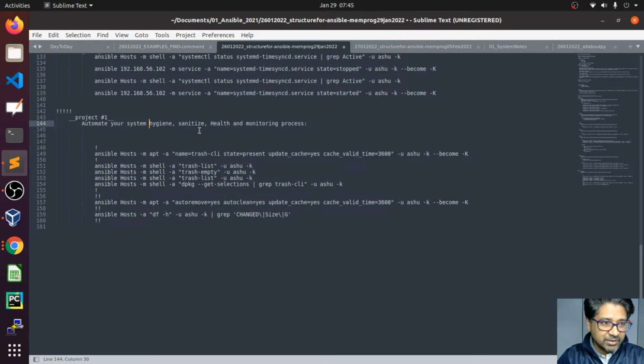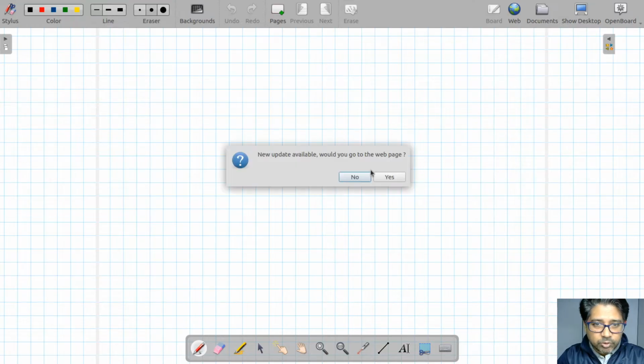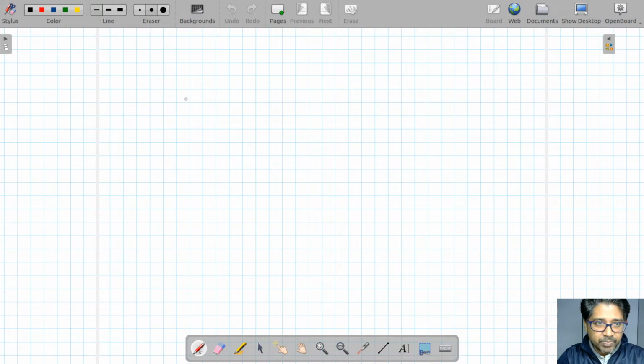So first part, we already saw how we are going to maintain our hygiene. You have to put your trash bin, and you have to always check. So you do the trash list, and then follow with the trash empty command. Now come to the sanitize part.